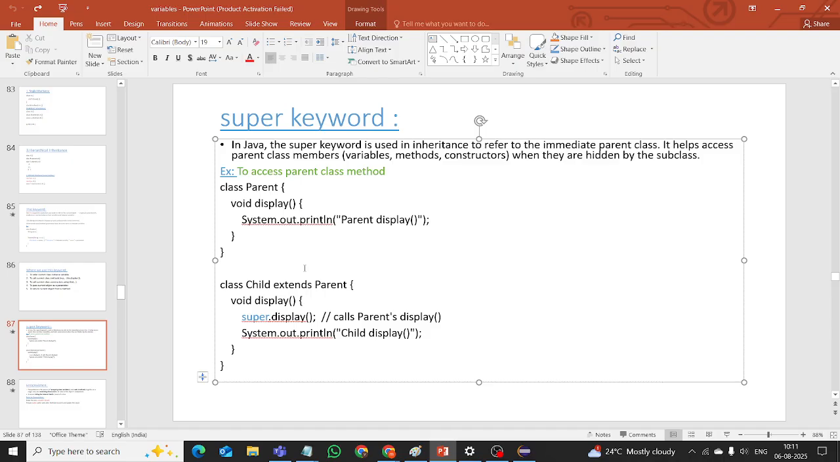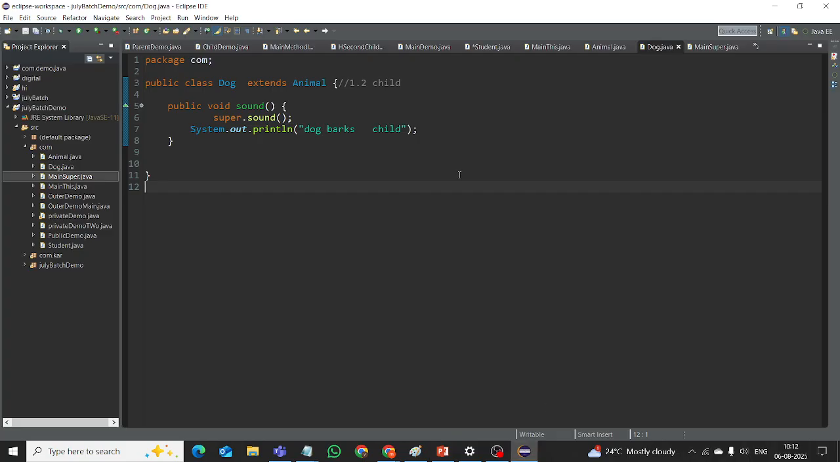Why will this ambiguity come? Why will this confusion come? Because we have two methods, one in the parent as well as one in the child, then the ambiguity comes. To be free from the ambiguity, we have to use the super keyword. Then it will call the parent class, and the result will come on the console.